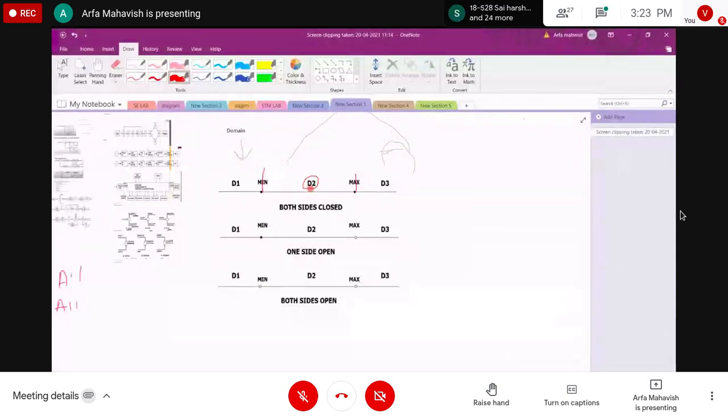The pointer belongs to the domain, so it is a closed domain. The pointer from here to here is the boundary of D2. So this is the closed domain, which is called the closed domain of your domain closure.